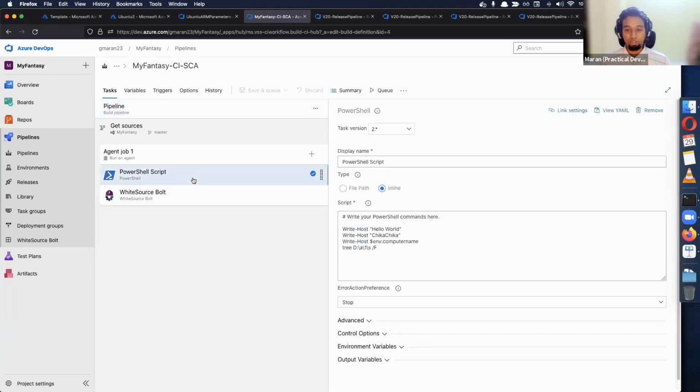So there's a PowerShell script here. What does that PowerShell script do? Well, it does nothing. It just writes a couple of things using PowerShell. We might as well go ahead and disable that selected task because we're not going to need it.